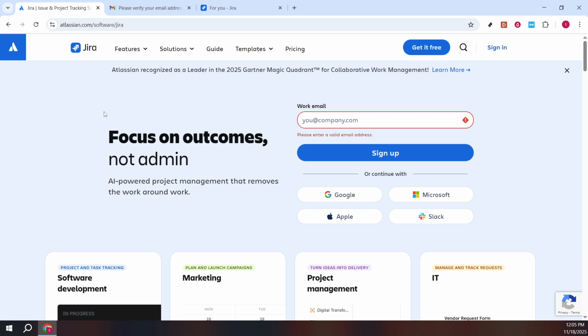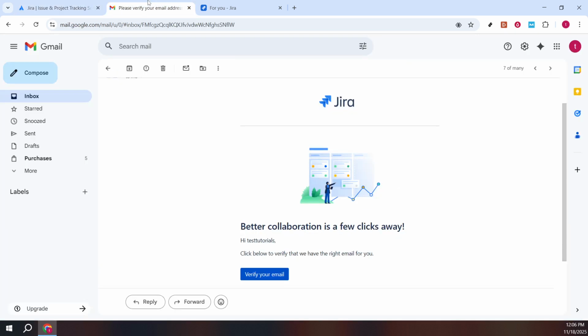Once you've entered your details or chosen an alternative login option, the next step is crucial for setting up your account securely. Go ahead and check your email inbox. You should receive a verification email from Jira. This email contains a link you'll need to click to verify your email address. If you can't find it in your main inbox, make sure to check your spam or junk mail folders, as sometimes important emails can be mistakenly filtered out.